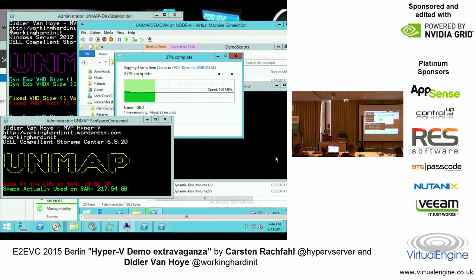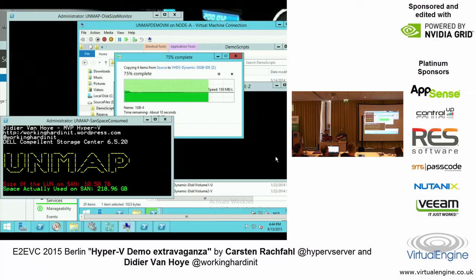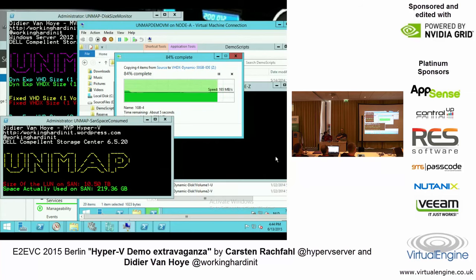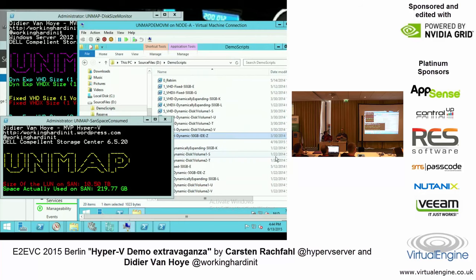But look at this. This is a dynamically expanding VHD on an IDE disk. That supports UNMAP but not ODX. So this is the speed of a dynamically expanding VHDX when you lose ODX. But it's still faster than a VHD that has ODX. So that's kind of an interesting scenario, right? That also shows the superior performance of a VHDX.